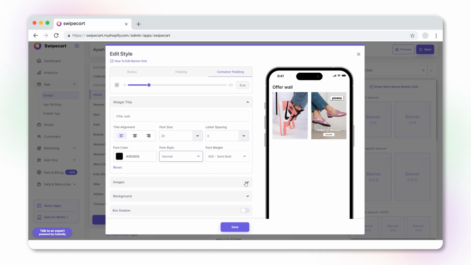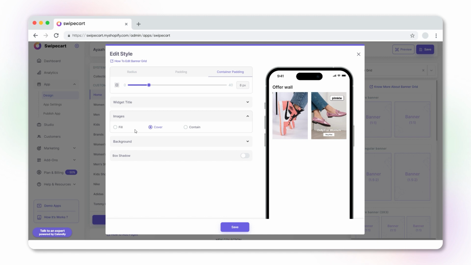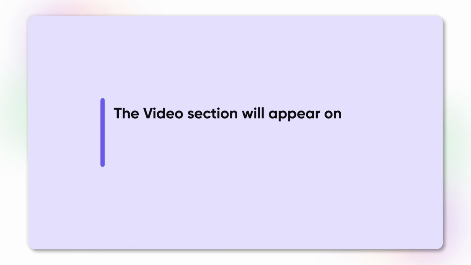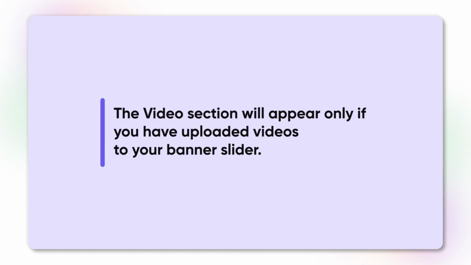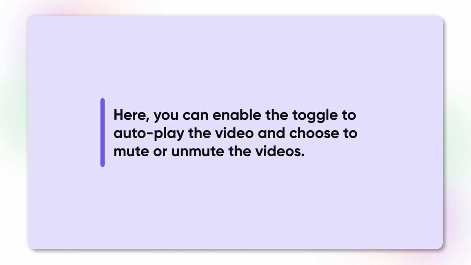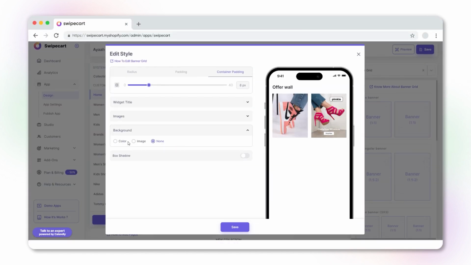From the Images column, configure how you want the image to fit within the banner. You can choose to fill, contain, or cover the banner. The video section will appear only if you have uploaded videos to your banner slider. Here, you can enable the toggle to autoplay the video and choose to mute or unmute the videos. The background column lets you add custom colors or images to the banner grid.